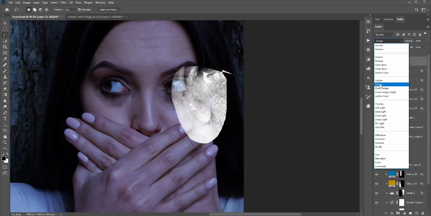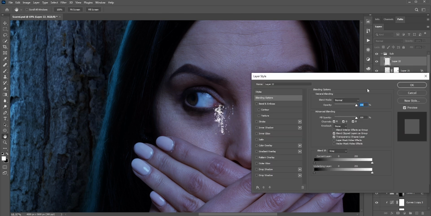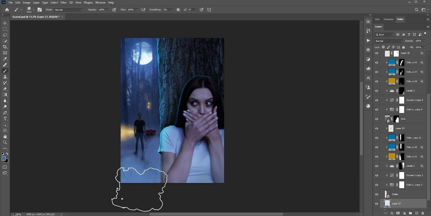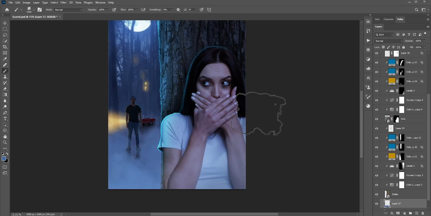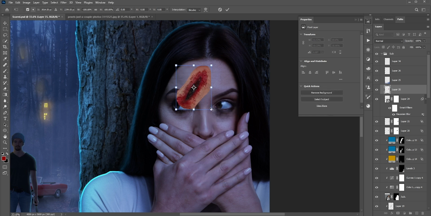Maybe this won't work here. I guess I just have to paint it. It will be very subtle, but it should be there. Next, I'm gonna add some smokes and particles. I can add some cuts or wounds in her face. I will take it from this photo and now I just need to blend it.